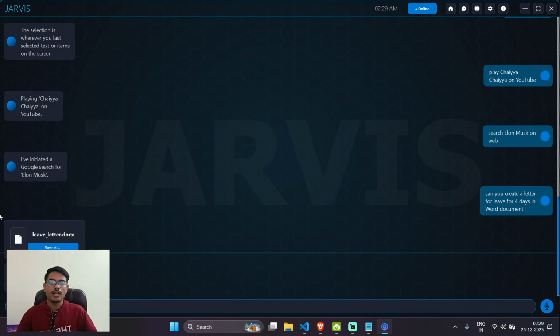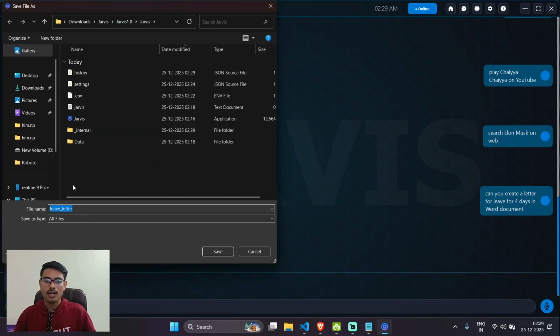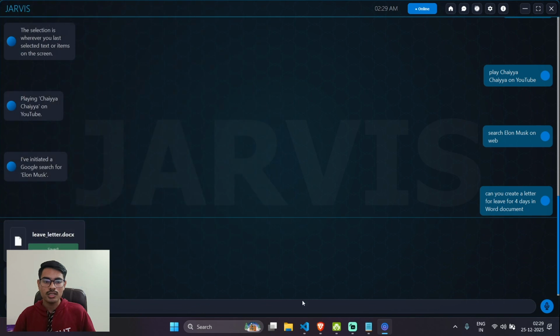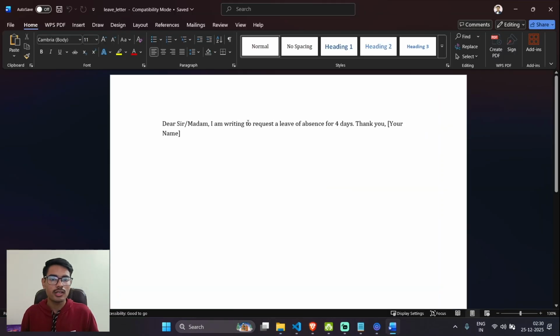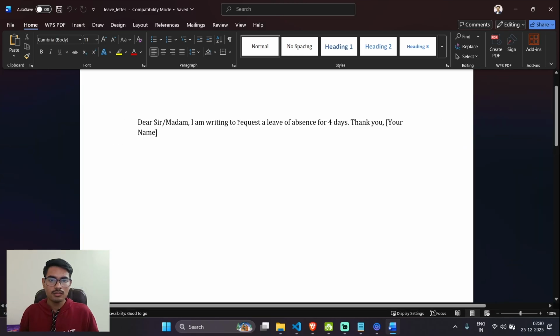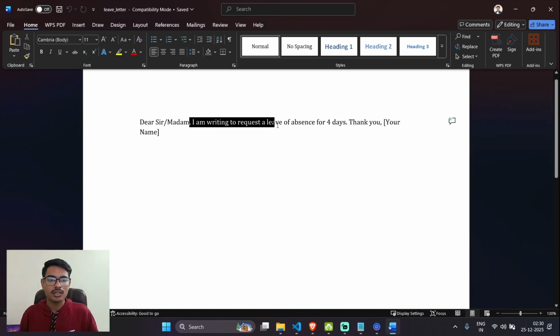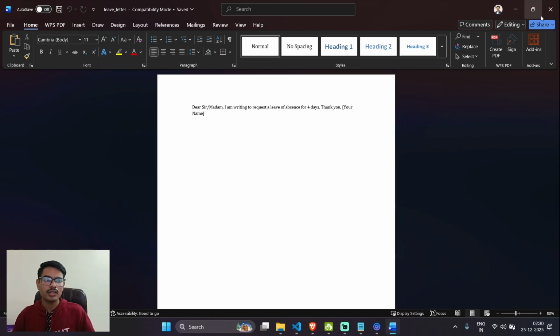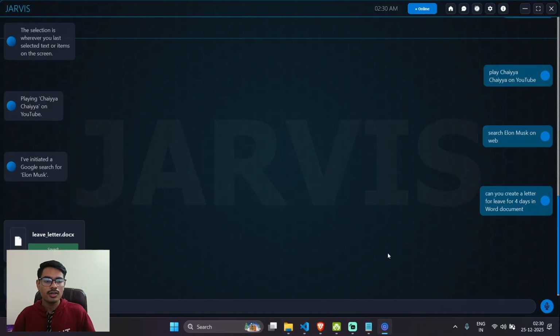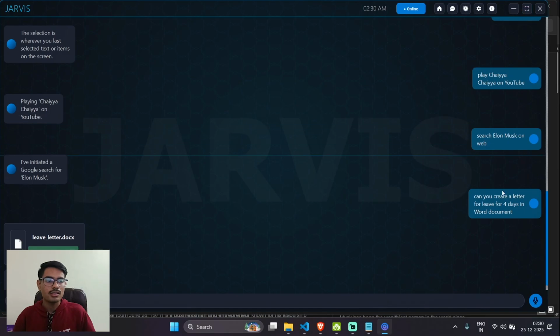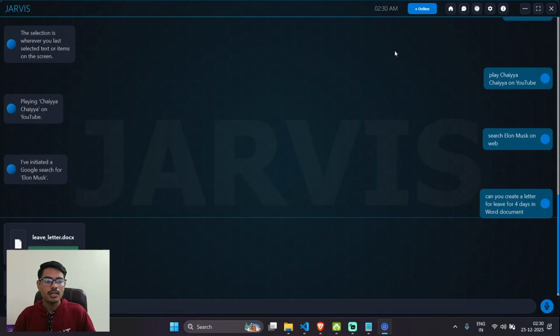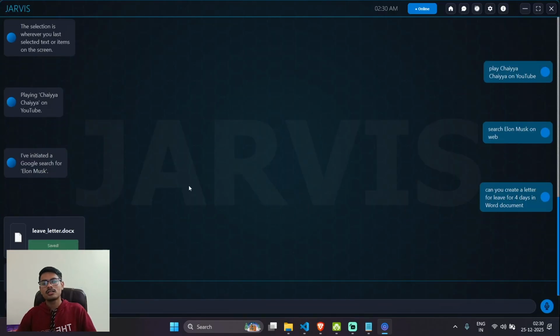It created a leave letter in docs format. I'll just click on save as, in the same folder, save. Here's the leave letter. If I click on it, it simply wrote, "Dear sir, madam, I'm writing to request leave for absence of 4 days in your name." It's a template and it created files. I think if you give a detailed prompt instead of a small text, you can get a better response, but it does the job.